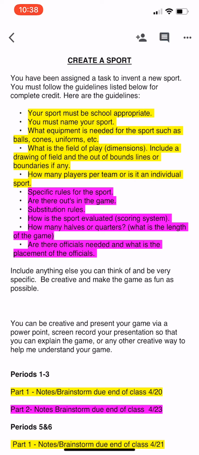So the first part in yellow is what will be due first. Okay, and it's not set in stone, so it can simply be notes or you brainstorming. You can always change your mind and change it up, and turn something in at the end. But I do need you guys to be working and completing stuff and turning something in by the end of the period. Okay, each period is 40 minutes long, if I am not mistaken.